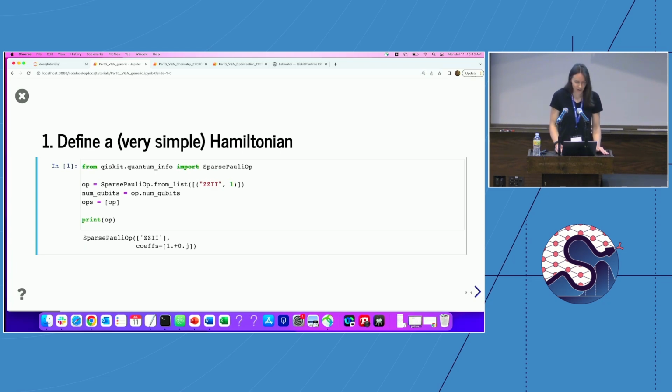All right. Okay, so in this really, really simple example, I'm going to build a 4-qubit operator that's diagonal. So it just has 2 Pauli Z operators on the first 2 qubits, and then the identity on the second 2. So this will represent our Hamiltonian. It's very simple.